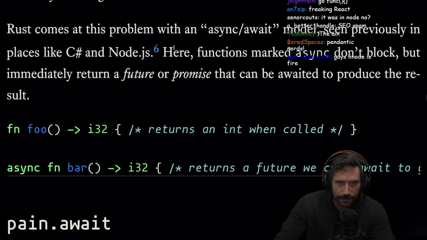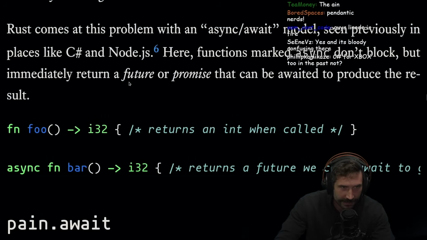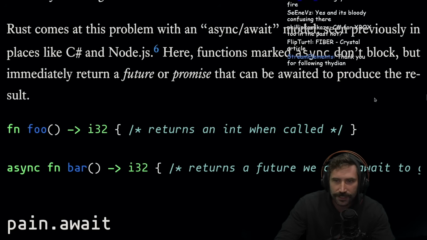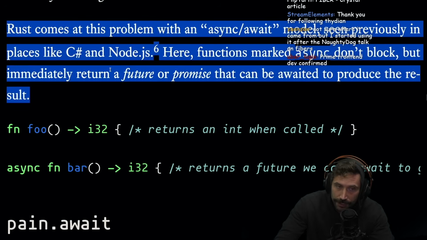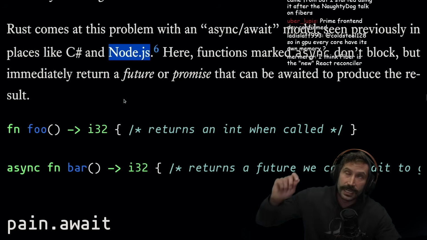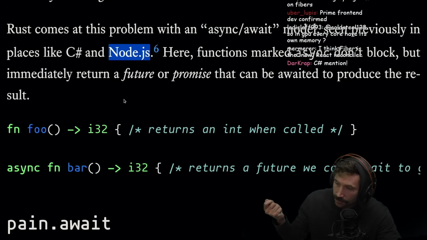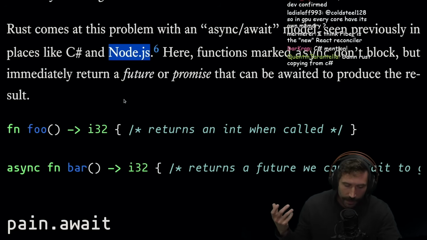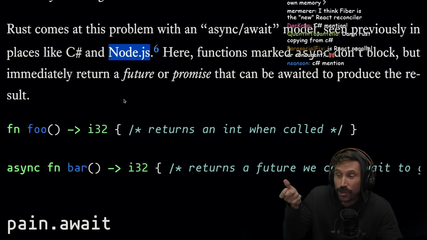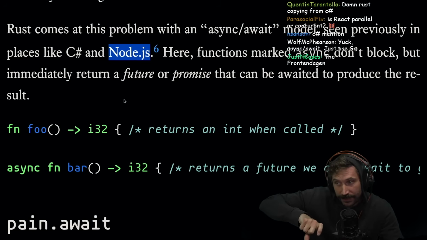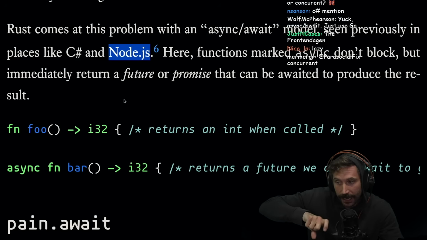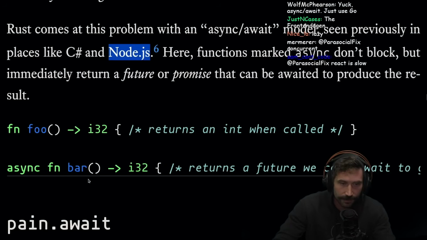Rust comes in with this problem with the async await model, seen previously in places like C# and Node.js. Here, functions are marked async, don't block you, but immediately return a future or promise that can be awaited to produce the result. A little different, though, than Node.js. In Node.js world, an async function is greedy. It runs right away. It's hot is another term for it. Whereas with Rust, unless you call .await, it doesn't ever actually run, which can bite some serious ass, okay? You may not realize that. I've heard the term cold be used, lazy. There's a lot of terms for it.